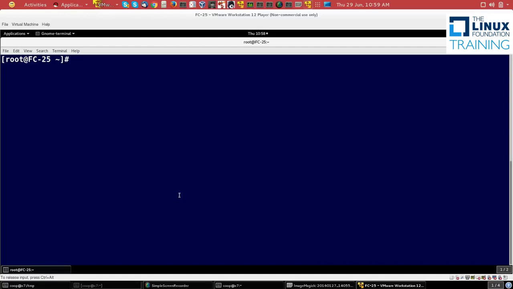Let's get some experience working with fdisk and examining and modifying partitions on a Fedora 25 virtual machine. This machine has a 40 gigabyte disk of which only 20 gigabytes are being used. So let's run fdisk device SDA. You'll notice I am logged in as root here instead of a normal user. It'll make our life much easier.